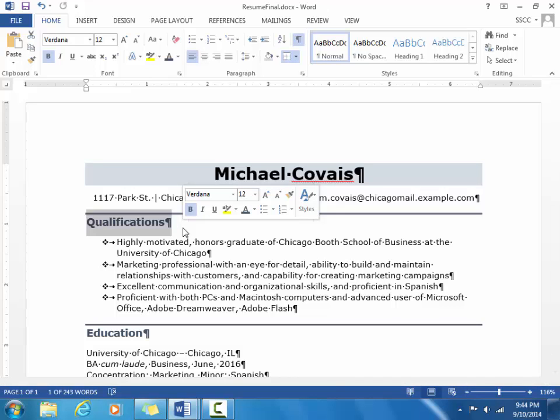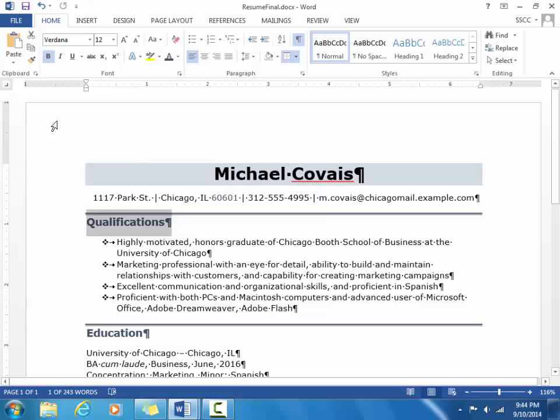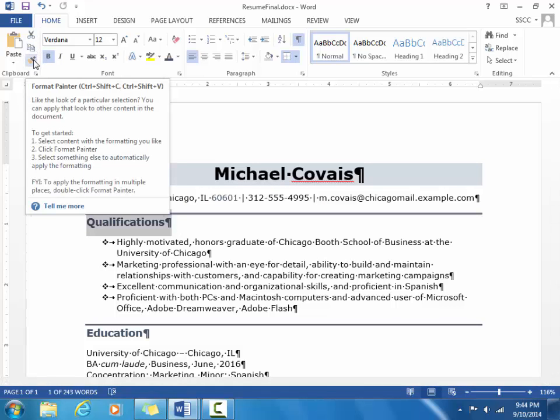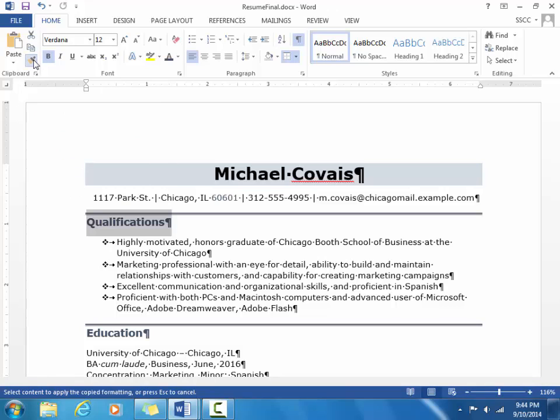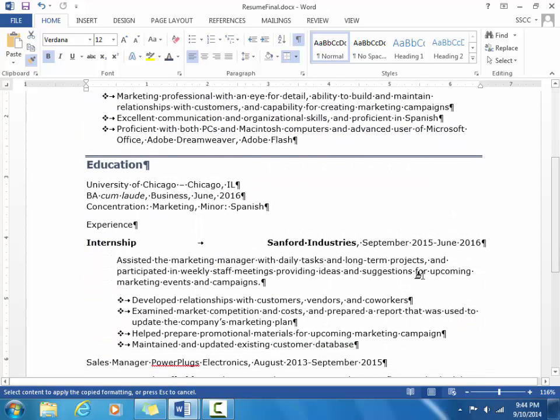On the Home tab in the Clipboard group, we're going to click the Format Painter, which is your paintbrush, and then move the pointer on top of the text in the document. You'll see a brush with a bar beside it. Below the Education heading and above the Internship line, position the pointer to the left of the paragraph containing Experience so that it changes to an arrow, and then click.